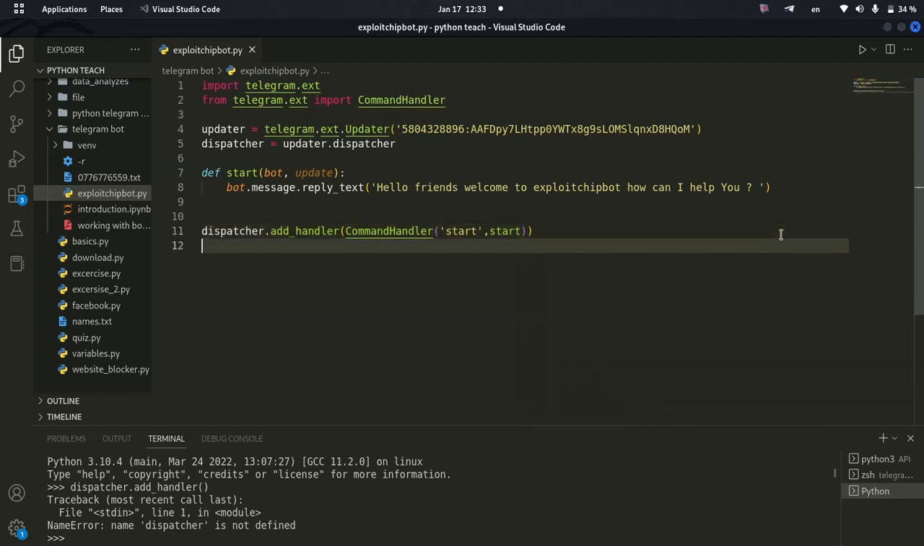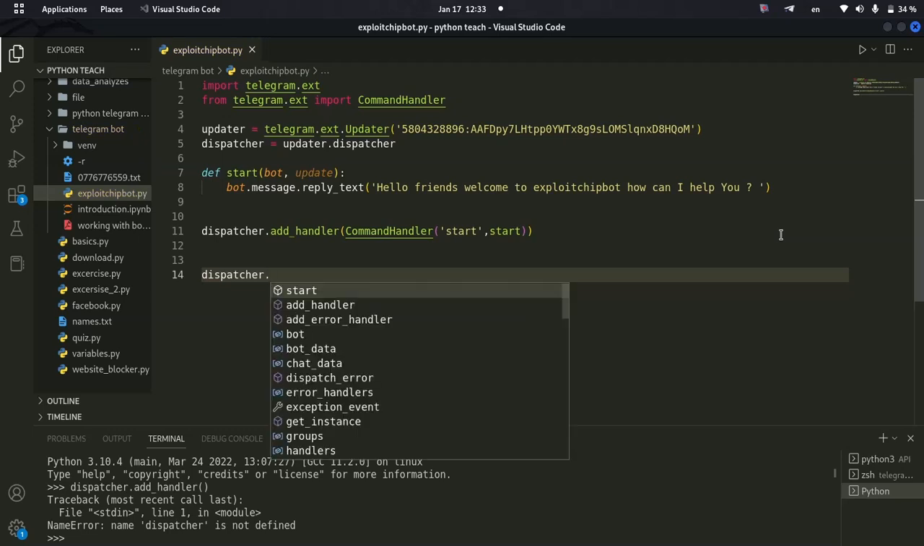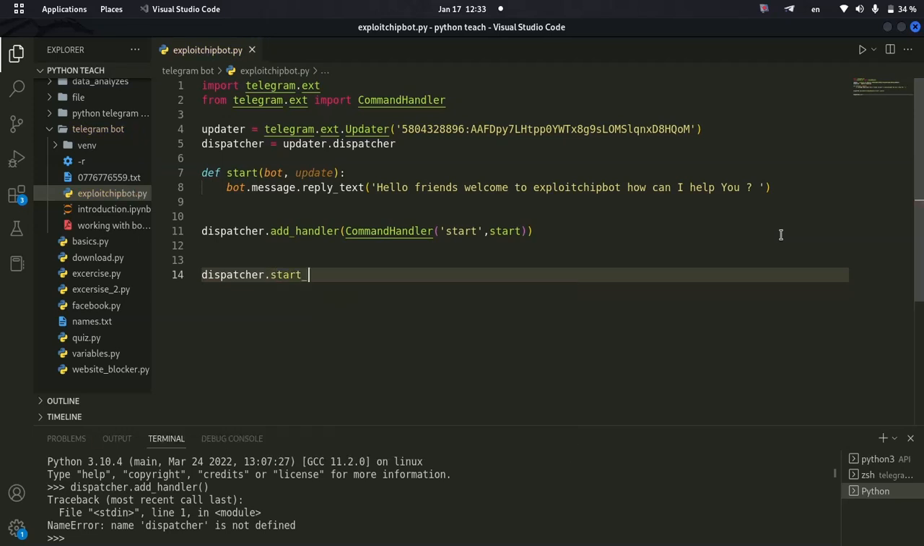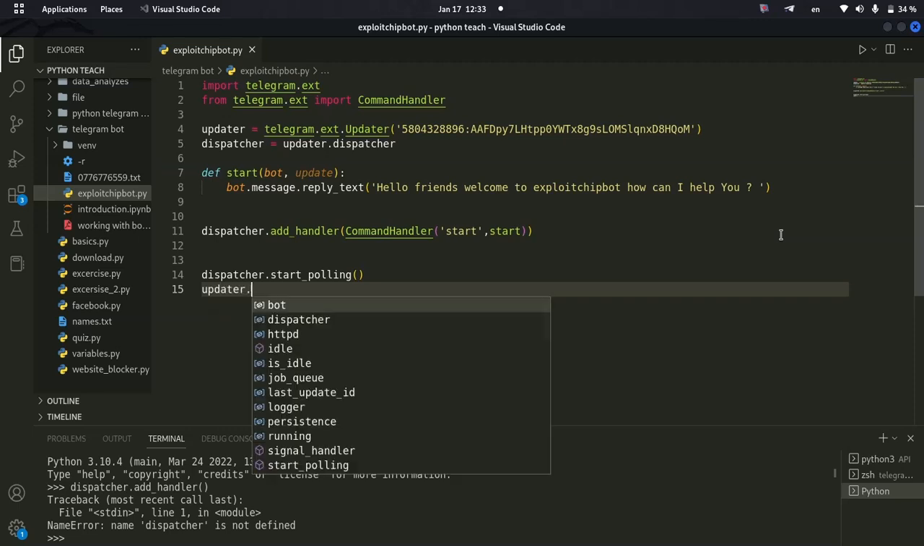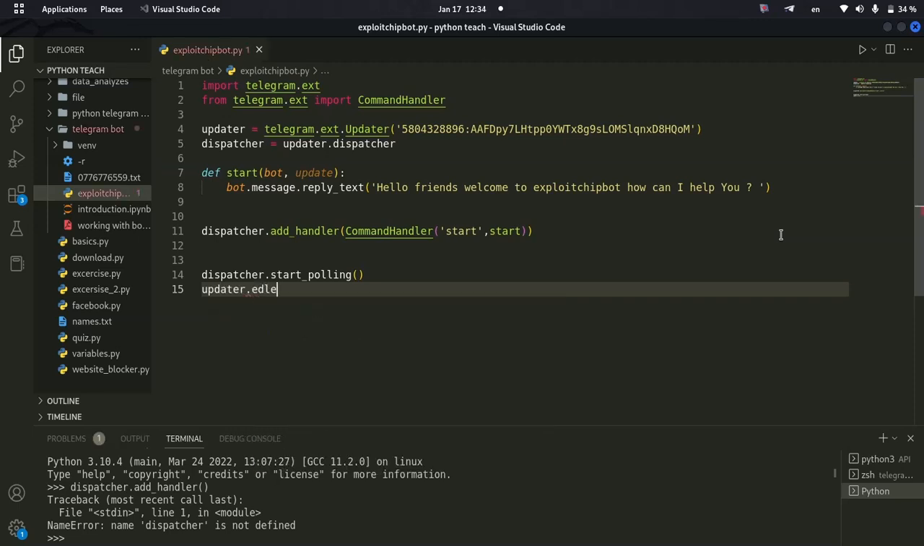And something at the end you need to write is dispatcher dot start polling. Okay, start polling is one function that will enable you to start the program. And also one more thing is updater.idle, something like this. Okay, so now let's go and see if there is no error, so we will be able to start our bot.